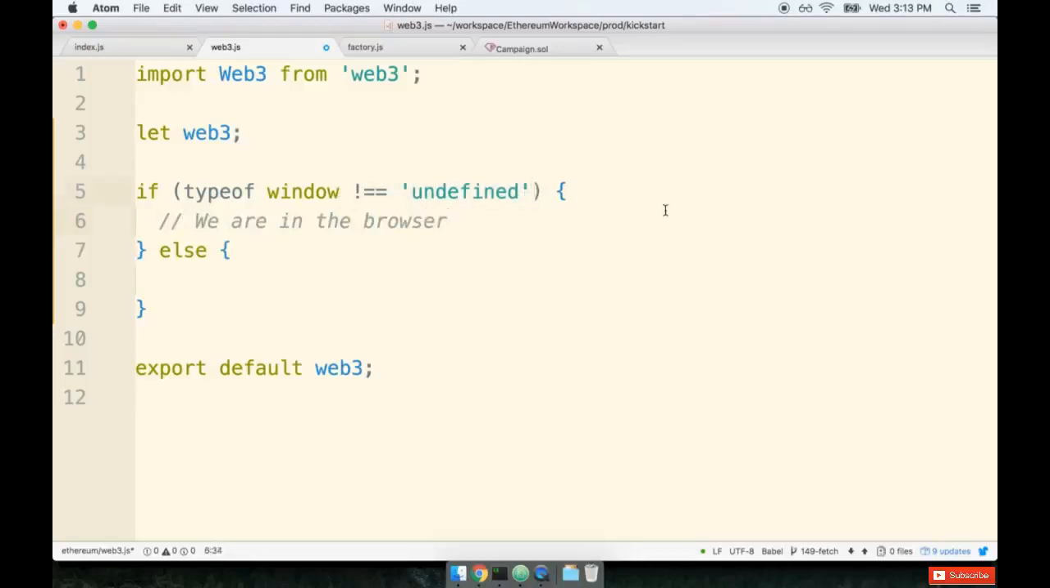Now the second thing we're going to do inside of here is check to see if the user is running MetaMask. If the user is running MetaMask, then it should have already injected a copy of web3 on the window variable. So we can check for that in a very similar fashion. We can say, and if window.web3, and we'll do the same type of thing here. So we're going to say typeof window.web3 is not equal to undefined.